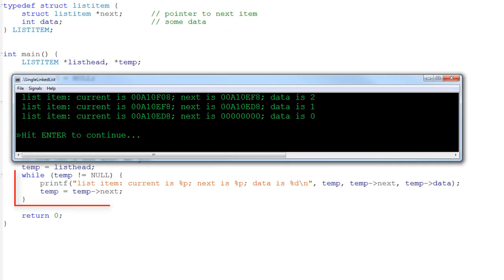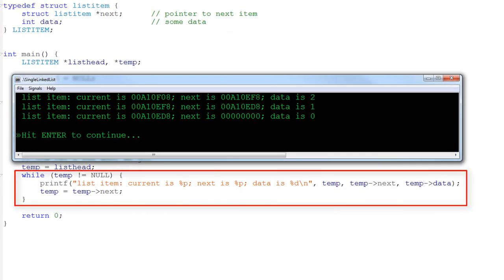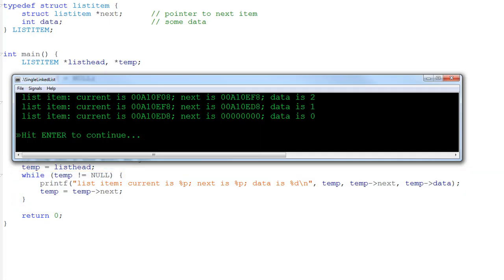So I execute this while loop to trace through the list from the last item I added, which is at the head of the list, right back to the first item I added. Its next pointer points to null, so I know I've come to the end of the list, and the loop exits.